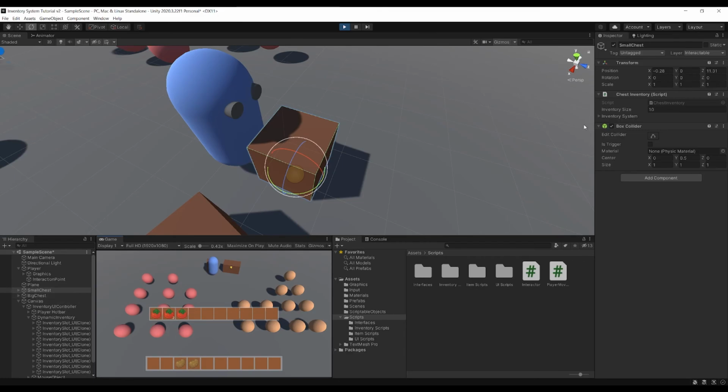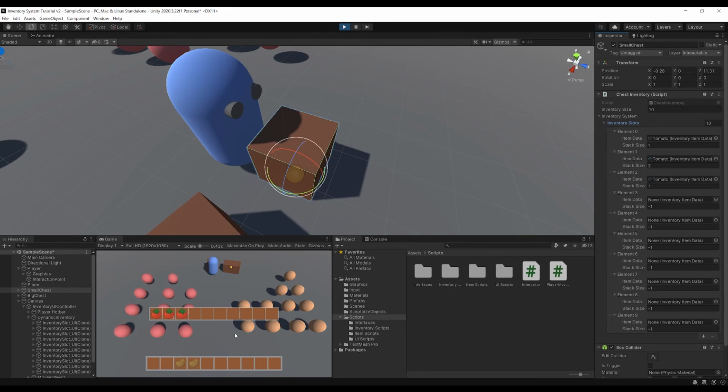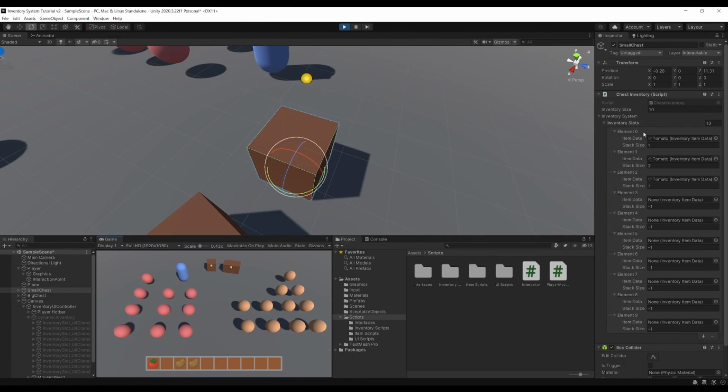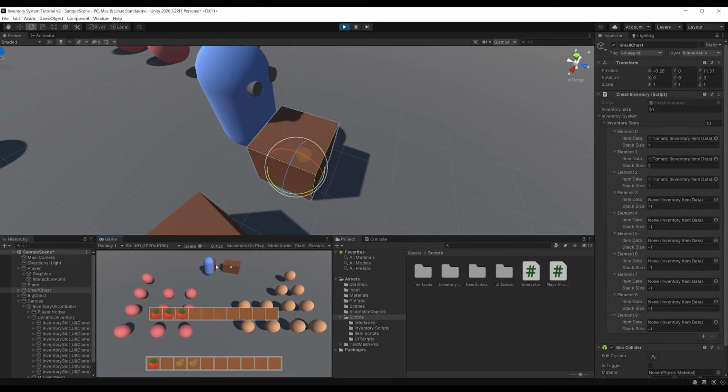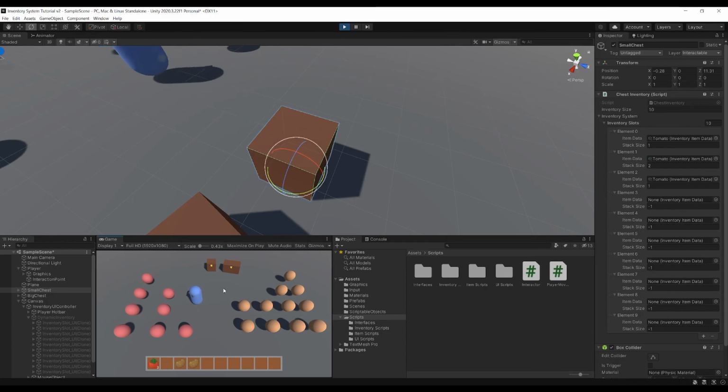And this is because, obviously, with our chest inventory system, when we close the panel, all of our inventory slots stay there. So if we press escape, the chest inventory script has its inventory system on it, and that's now full of those items. So they exist in memory, even when we're not actively viewing them. So that kind of works exactly as you would expect it.